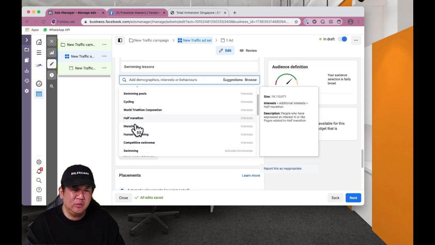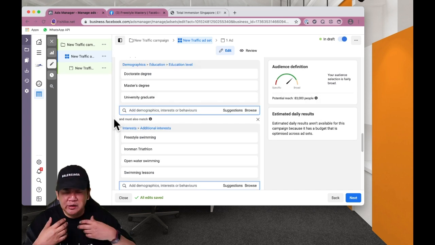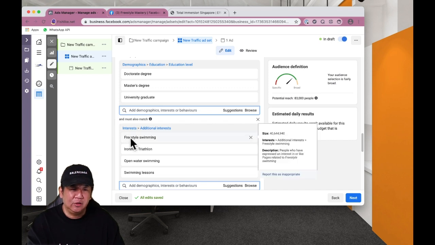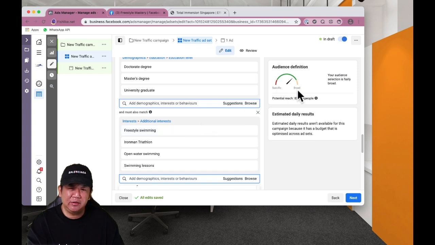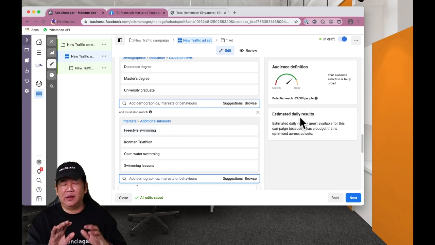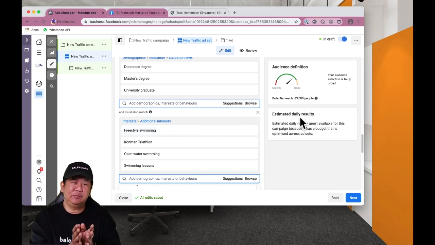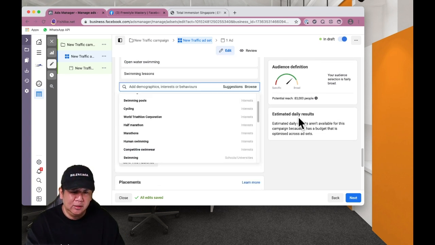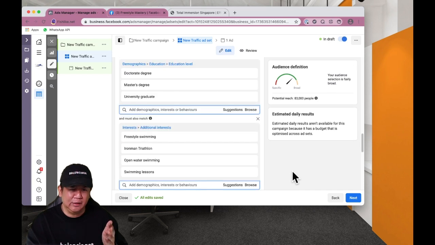I may not want to add in the marathon guys because the marathon guys are just runners. I need people who have a motivation to improve their swimming. So in this case, freestyle swimming, Ironman triathlon, open water swimming are good targets, and I'm pretty much close to 100,000. So as far as I'm concerned, I'm done with this specific ad set. I've also discovered swimming pools as another potential ad set which I will explore later on. But for now, I'm good. I'm done with my targeting, like so.